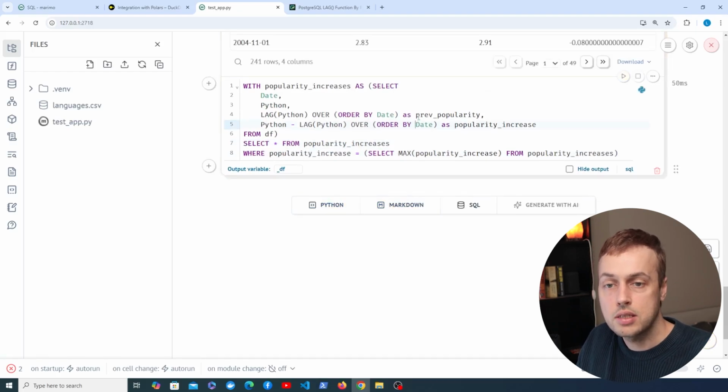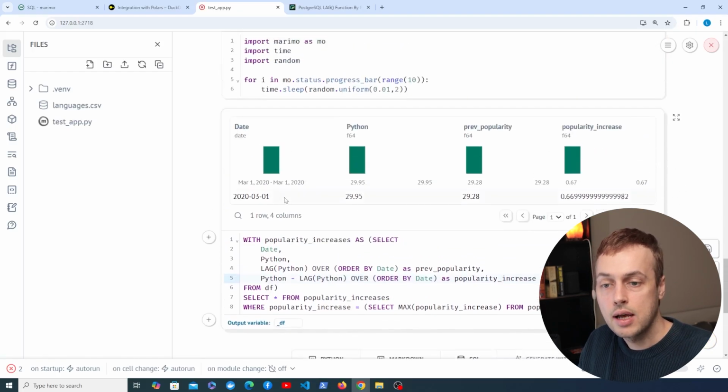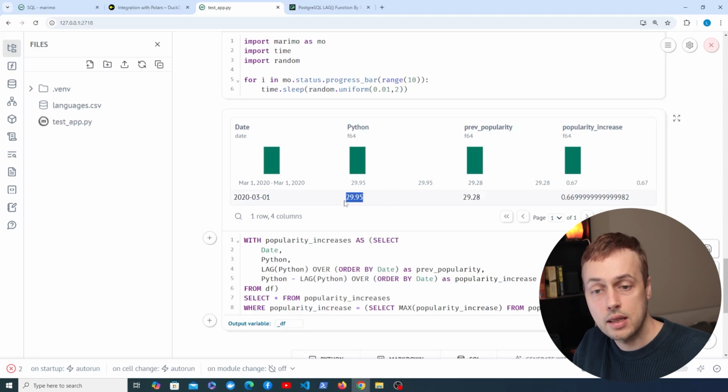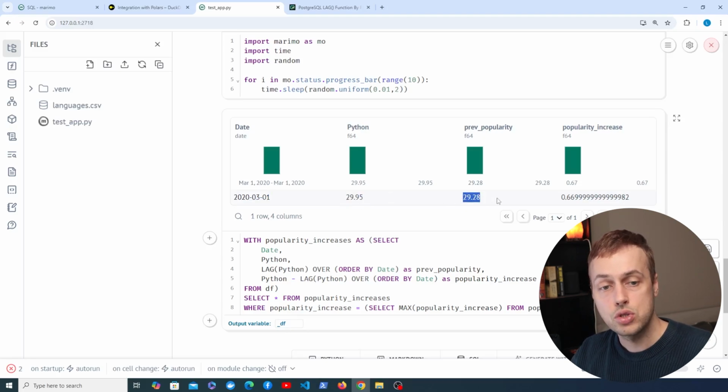So let's now execute this, and we can see what we get above here. And the date that we have is the 1st of April 2020. That was the month where the popularity of Python increased the most compared to the previous month in this data. So you can see the current value of Python in that month is 29.95. The previous value was 29.28. So that's an increase here of 0.67. So that was the month where the popularity of Python increased the most.